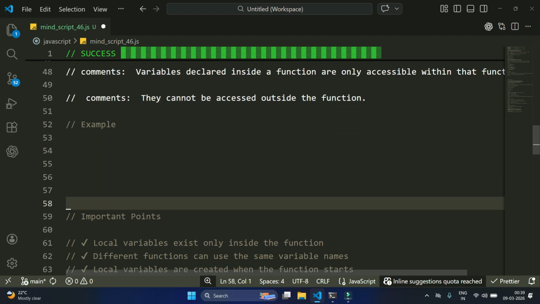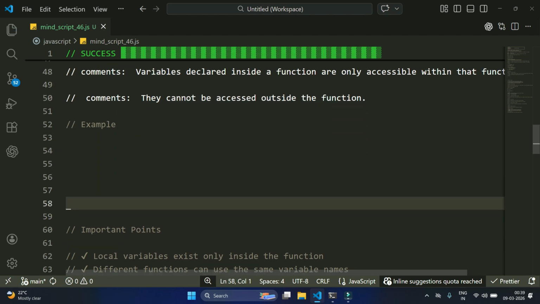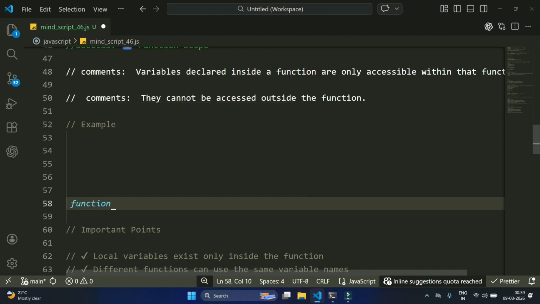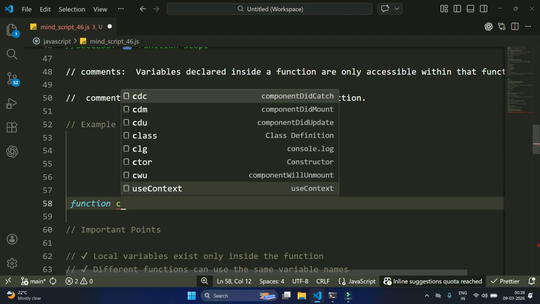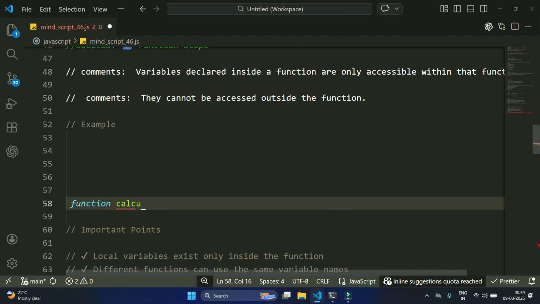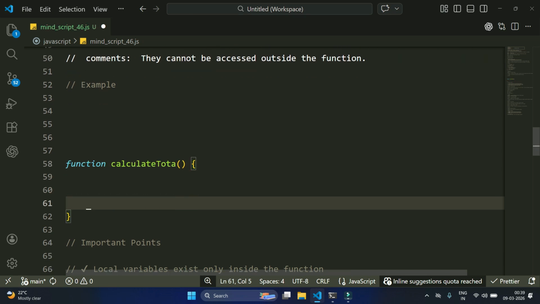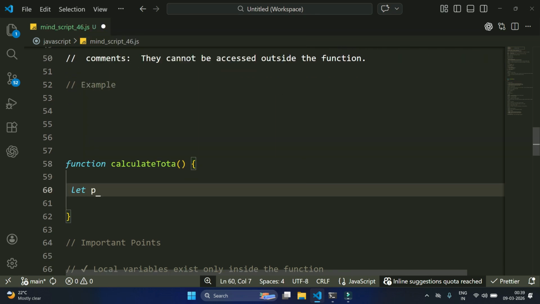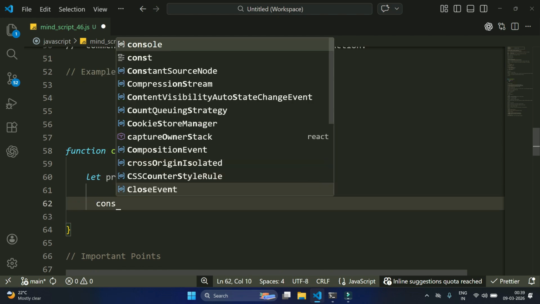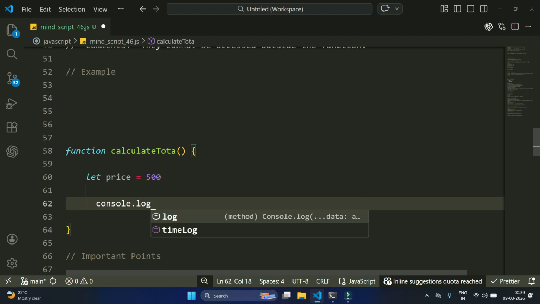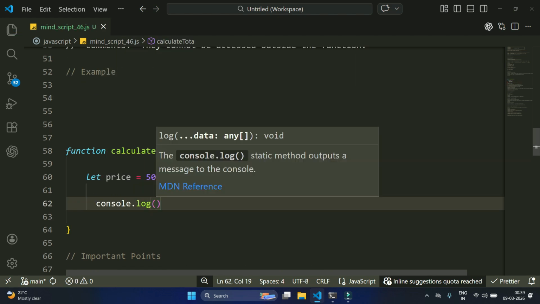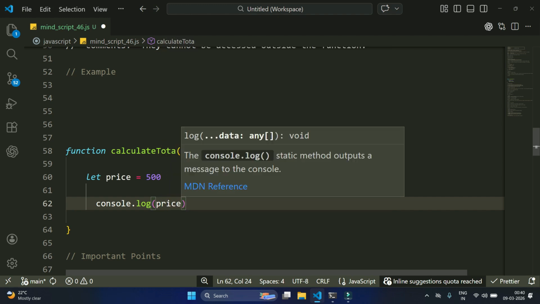So we have the example here. Let me write a function, calculateTotal. Inside it, let price be 500. Then console.log, and inside it put price.